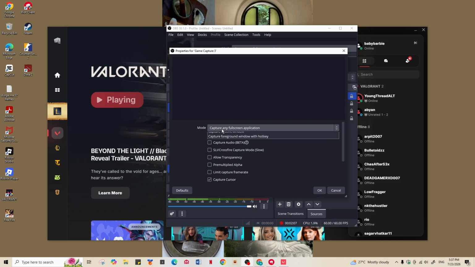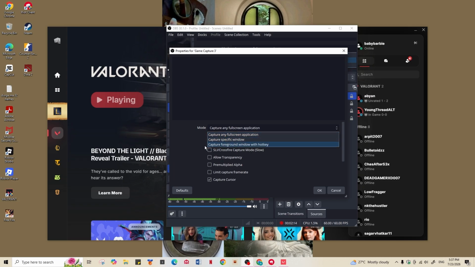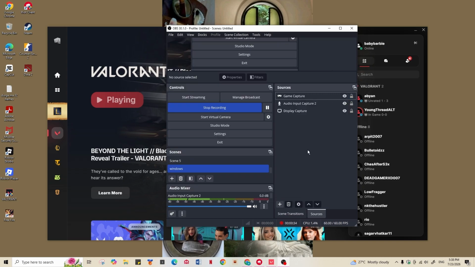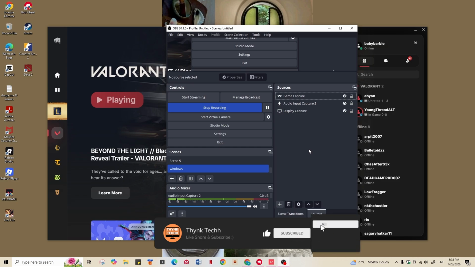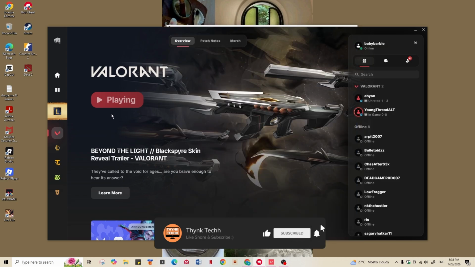Now in the Mode, click on this drop-down menu and select Capture specific window. Select Valorant from the list of the available windows and click on OK to finalize these settings. OBS should now be properly capturing your Valorant gameplay. You can resize the Game Capture in OBS if needed.